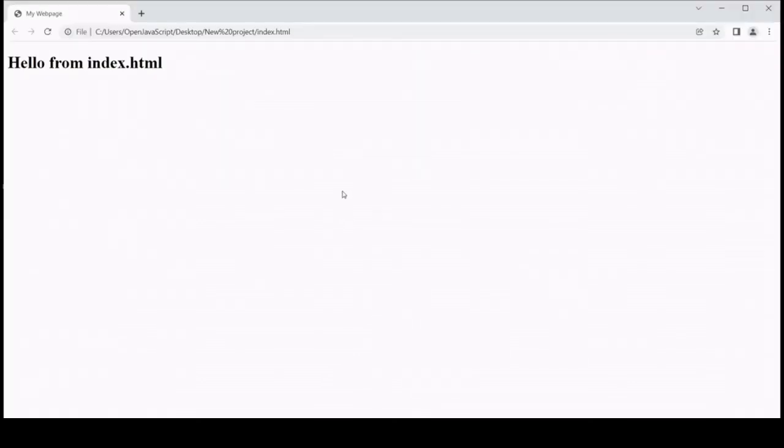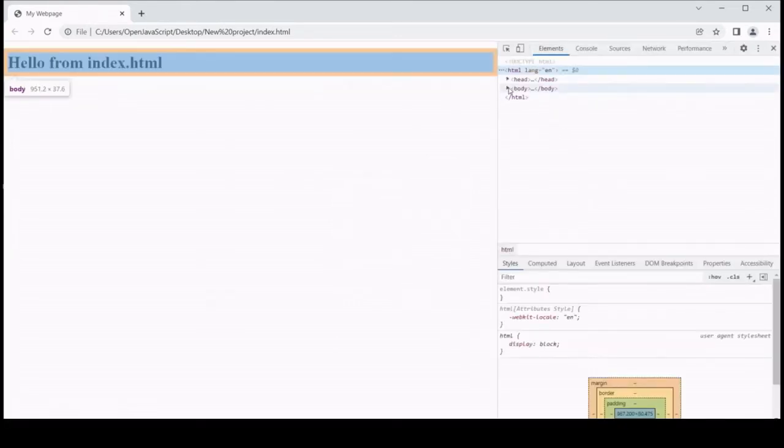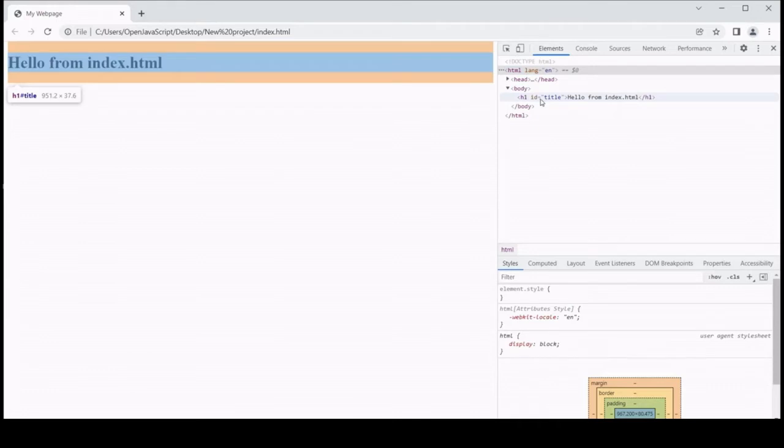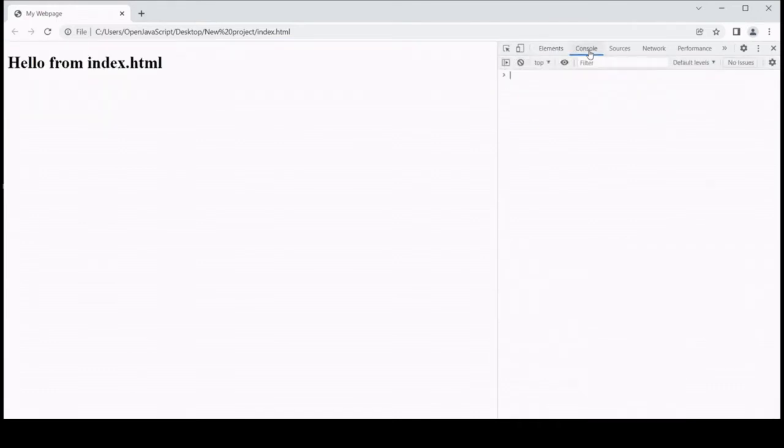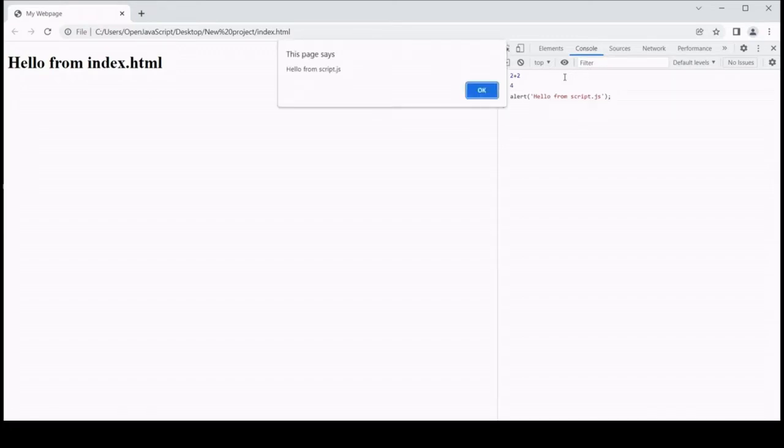We can open the browser and right-click, inspect, and that's going to bring up the DOM here. So we've got our body with our title in, and then if I head over to the console, we can actually write JavaScript directly into the console and it will work. So I'm going to just start with 2 + 2. You can see the result is logged there. And I'm also going to run this alert script here. And as you can see, our alert has been displayed.